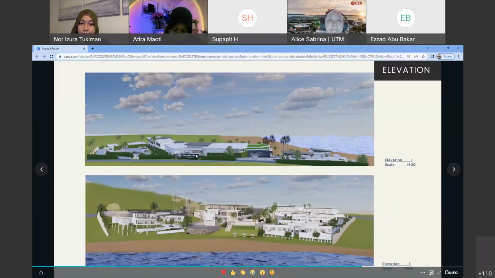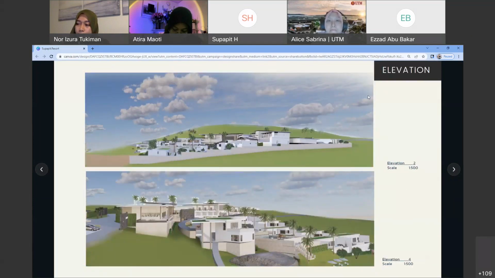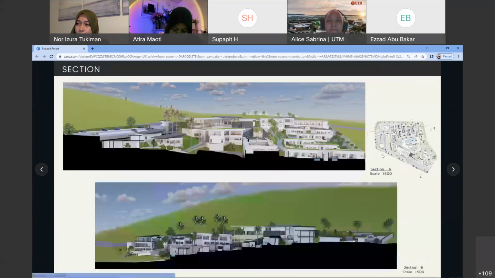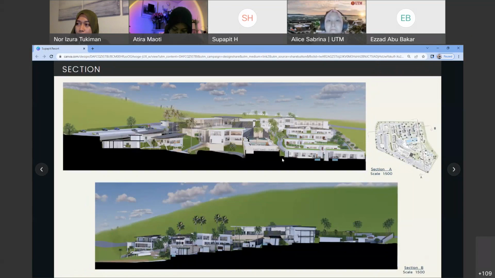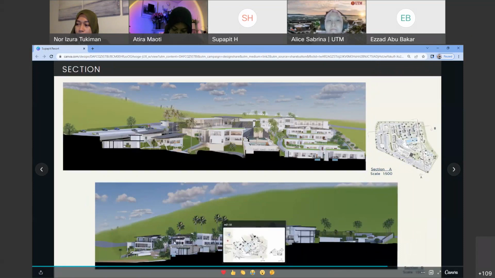This elevation is the front of this project, and the elevation when you look up from the beach is the side elevation. Section A cuts through the swimming pool and the villa, and section B cuts through the accommodation.